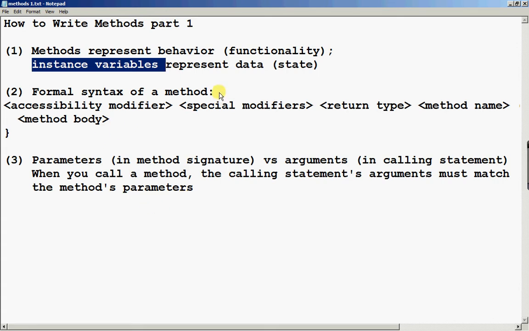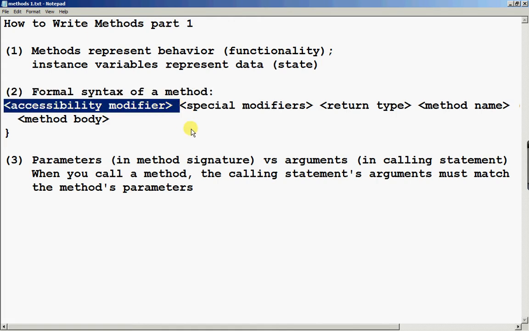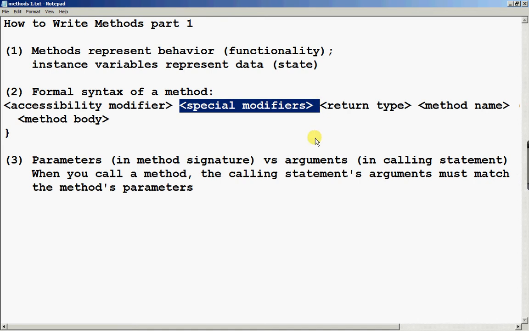Okay, let's move on to the formal syntax of a method. So we have the accessibility modifier. As I mentioned, there are 4 levels of accessibility as far as methods and instance variables are concerned, but we are only interested in private and public at this point in time. So the keyword here is either public or private. This is followed by special modifiers. Now there are 3 special modifiers: final, static, and abstract. At this point in time, out of scope, we are not going to talk about special modifiers.